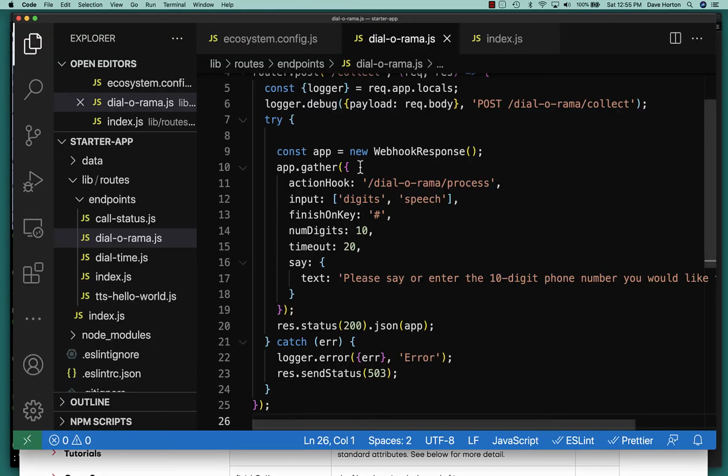Let's have a look at how we've done it. We're specifying an action hook. Notice we're using a relative URL. We'll come back to our same base URL. That would be pretty much the standard way to do it. For input, we're going to say we want digits or speech. If they do enter digits, we'll want to finish on a pound. We'll be collecting 10 digits. We're looking for 10 digits. We'll have a timeout of 20. We've got a say command embedded, and it's going to prompt us to enter a 10-digit phone number.